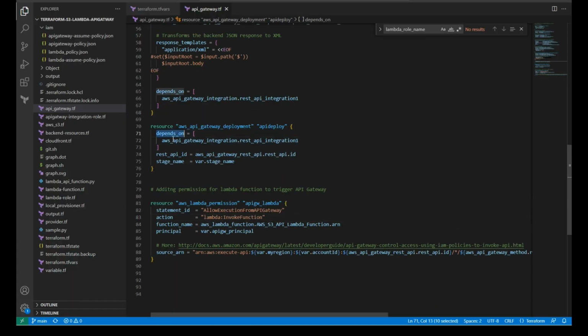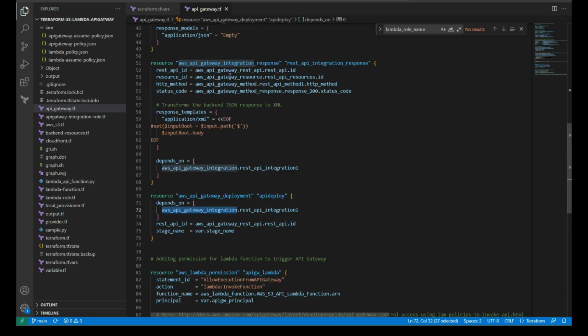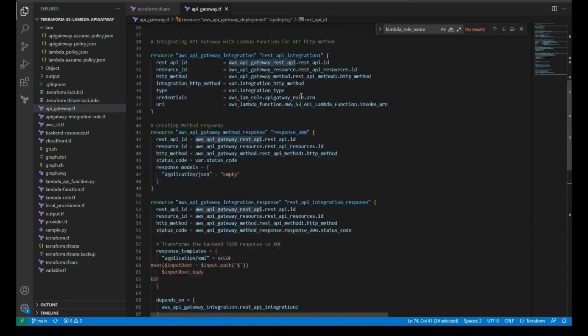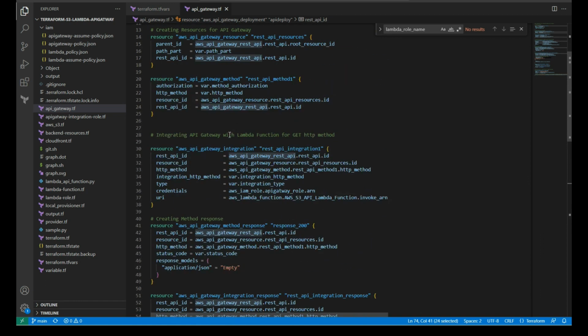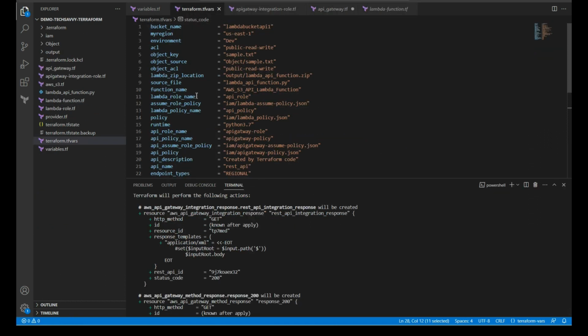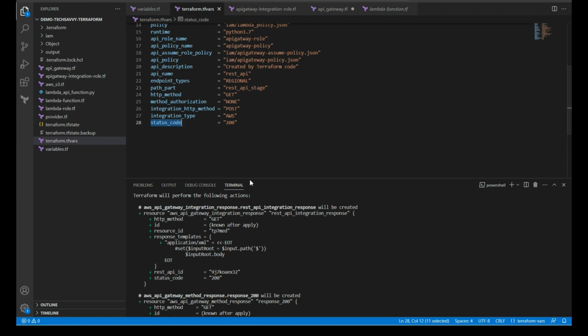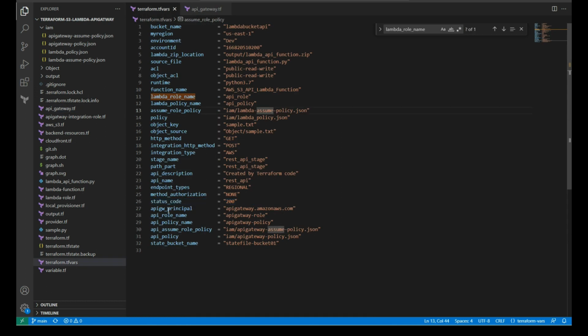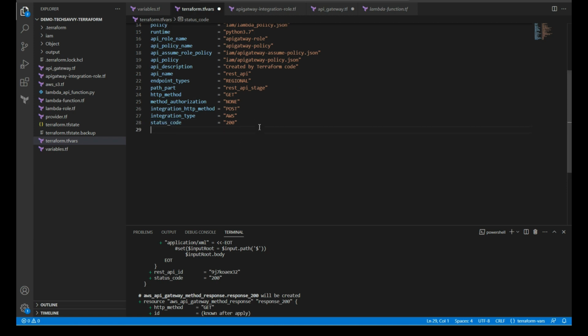So here it depends on the integration part. Obviously if the integration is not done, then no need to deploy the API, and we will pass the REST API ID. So first go and create the REST API, and when the integration has been done, then only go and deploy the application. So what stage do we want to give? Let's search for the stage name in the variables. So we have a stage name variable. Which place? Here I will find it. Yeah, REST API stage. I'm just passing the stage as REST API stage. Save. Just copy that and declare.